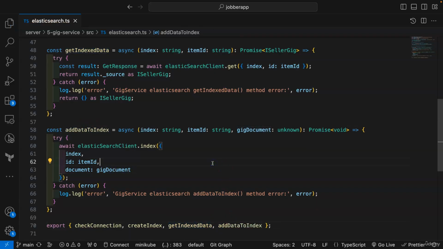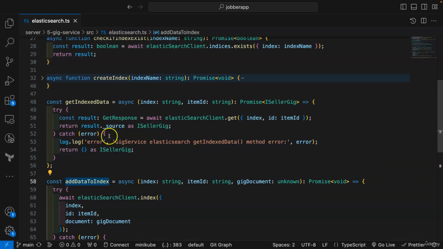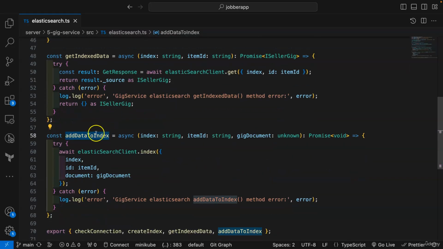Okay, now once we get to the part of adding this, I'm going to explain something I think I've talked about before, but we are going to talk about it again. So we've added these two methods, the get index data and the add data to index. In the next video, we add the updates and the deletes.